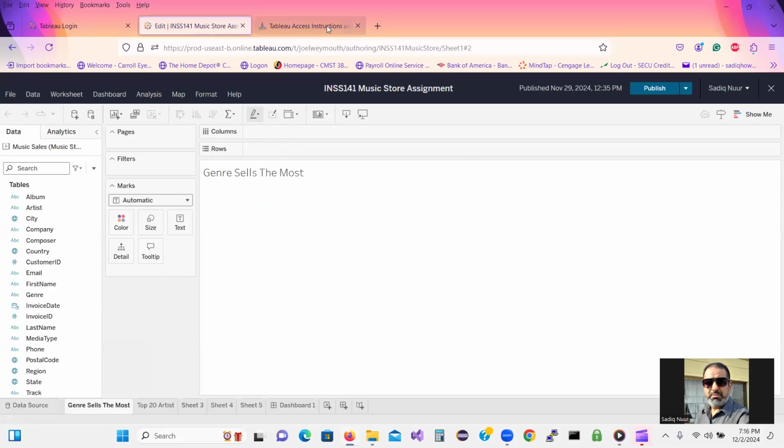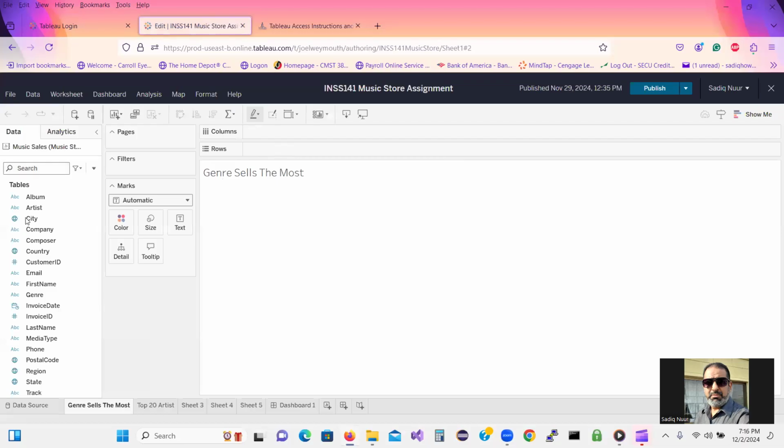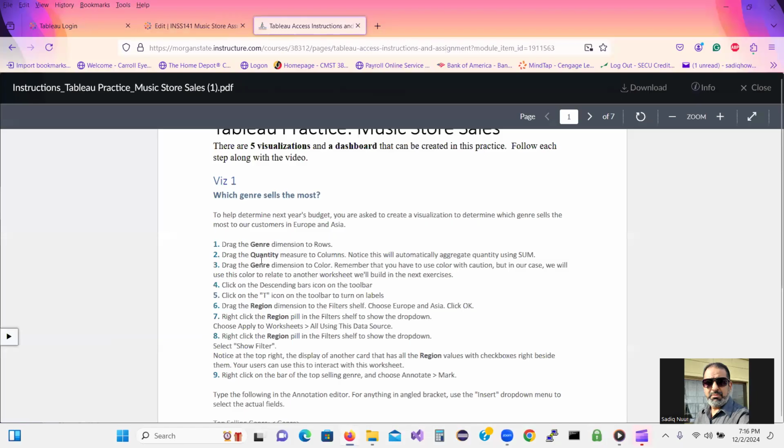So if we go back to the assignment, let's say drag the genre dimension to rows. So look here in the dimensions and look for genre. That's here, genre. Hold the left key and drag it to the row. As you see, it's been populated. Now go back and read the next step. Drag the quantity measure to column. Notice that it will automatically aggregate the quantity using the sum, right?